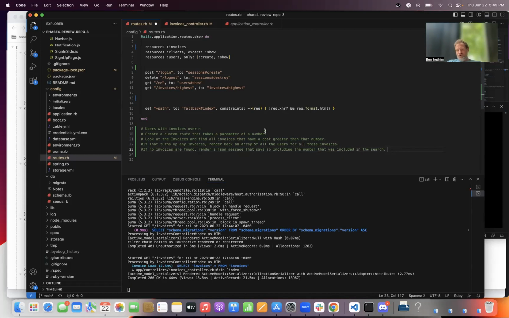You don't have to pseudocode. For instance, if I know exactly what I want to do with this line, create a custom route that takes a parameter of a number, I don't have to try to break that into smaller steps. I think pseudocoding is most helpful when you're facing something that's challenging. To me, having done so many of these, all of these feel like this is one line of code. I can write this.